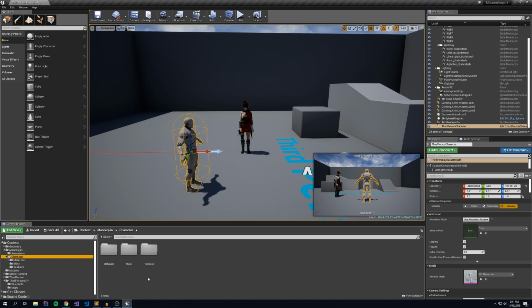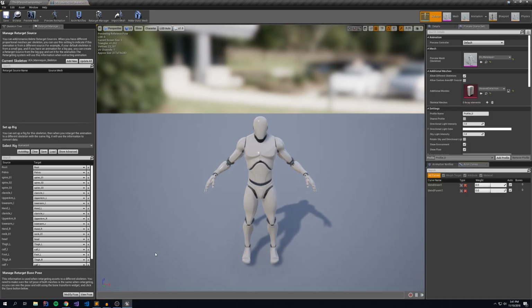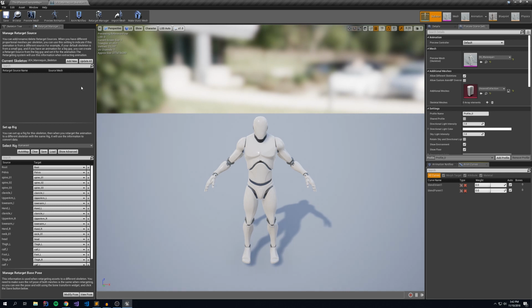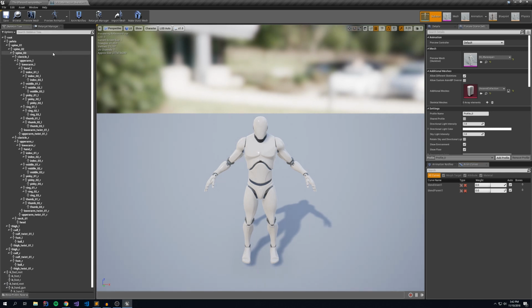To begin the retargeting exercise, we want to pop open our mannequin skeleton. So if we go to our mannequin character mesh folder, we'll notice we have our skeleton for our Unreal mannequin. And when we pop that guy open, you'll notice on the left-hand side, we have all of the various bones defined.